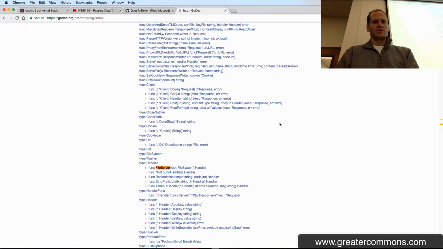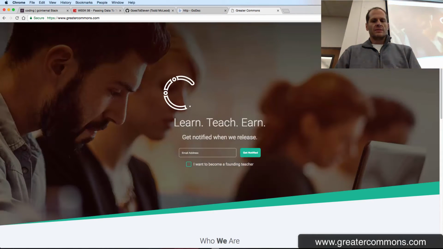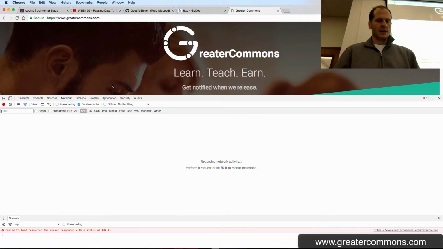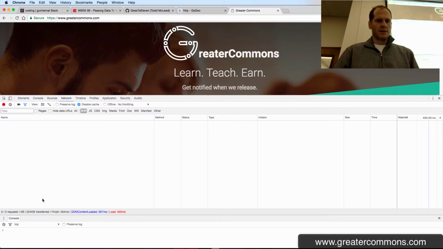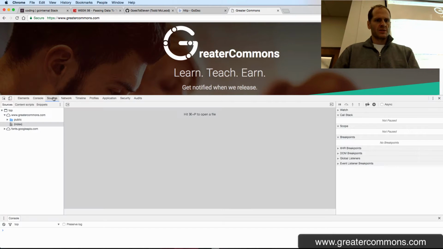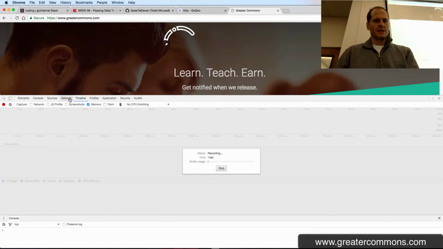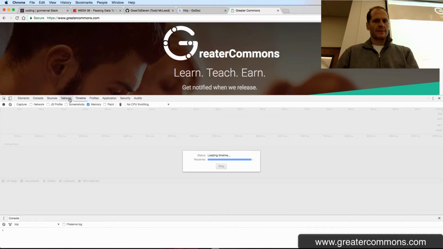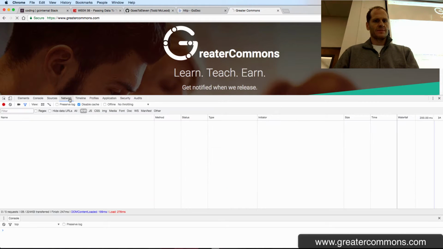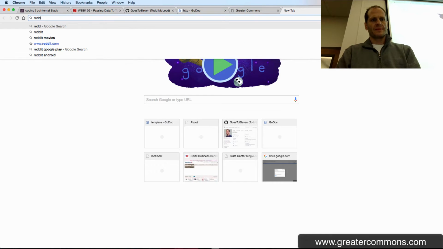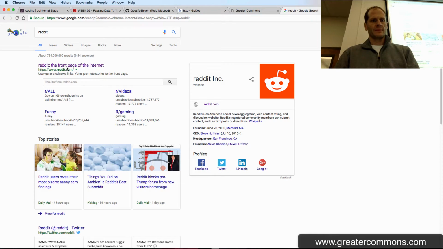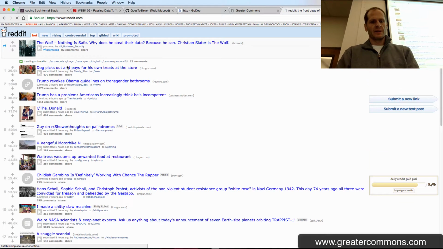Let's say I just go to Greater Commons and launch this, look at my network, and reload the page. It records things on my network, but there's nothing on my network. Console, sources, console, network, timeline. We've built an amazing page. That's totally cool. Why am I not getting anything down? Let's go to Reddit. I'll figure out what I'm doing wrong here in a second.